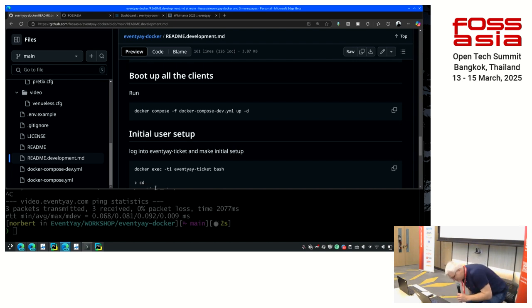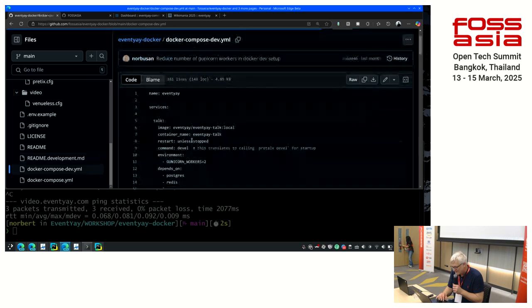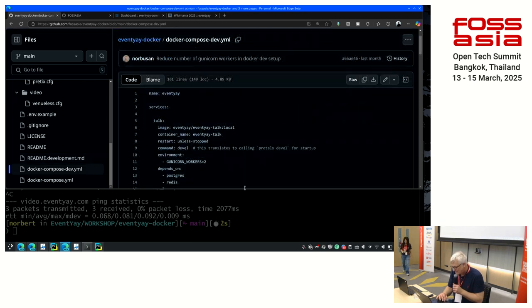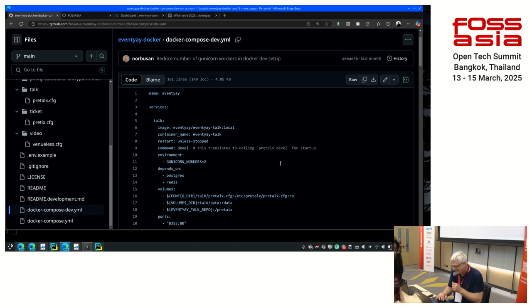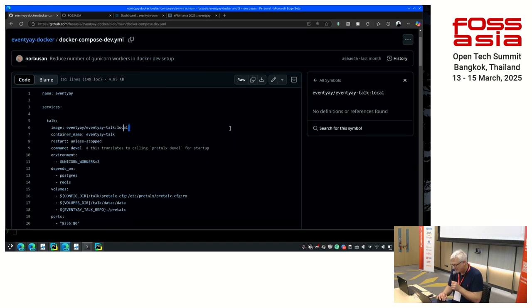So because we have this Docker Compose dev, maybe I go through this for people who know a bit. What I just said, there are a lot of services. One is this talk component, and you see the Docker images all use this .local. Be reminded, this is Docker Compose dev. This is the YAML file that is only for local development.